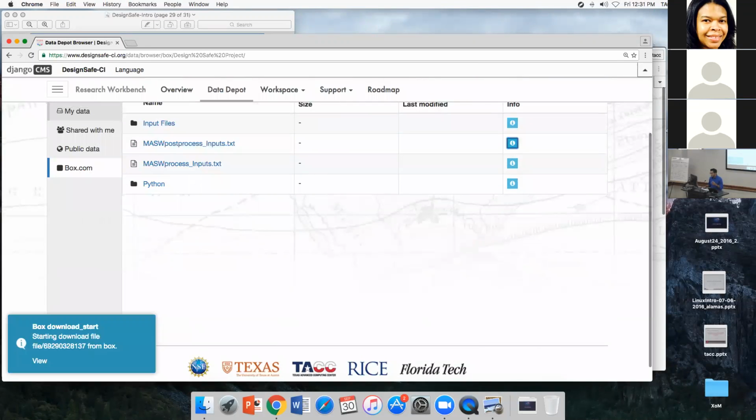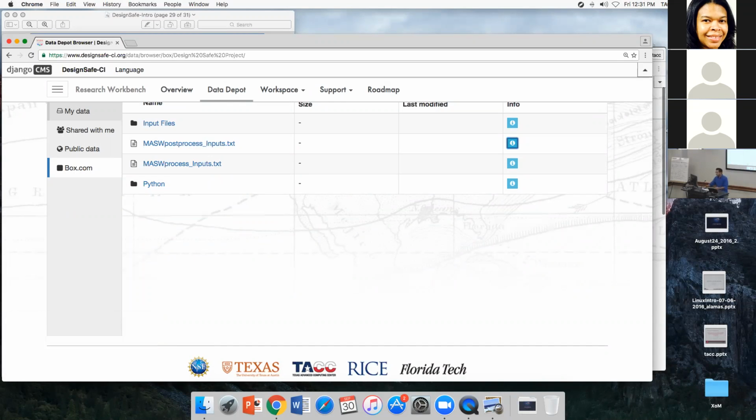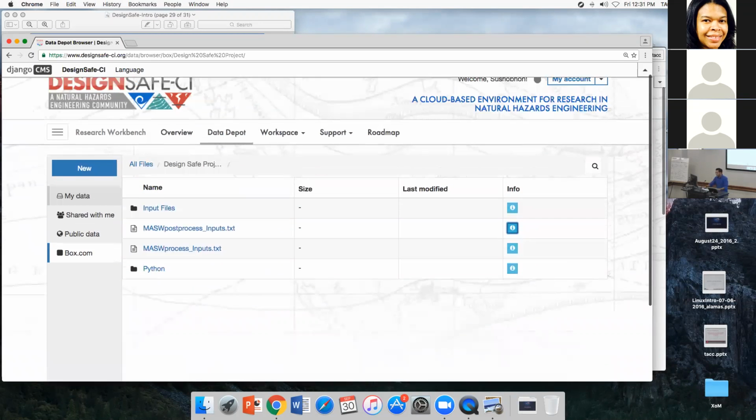Now, once again, this is a process, so it's not immediately available. First thing we see is, all right, the download is started. So it's downloading from box.com to DesignSafe. Once it's complete, we say the download's been ended and the copy has been complete.